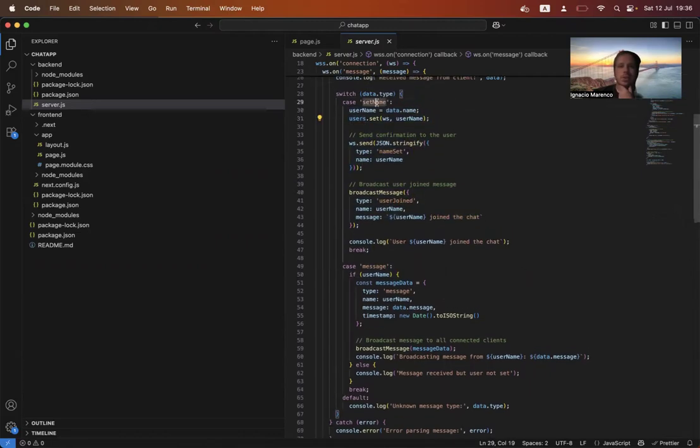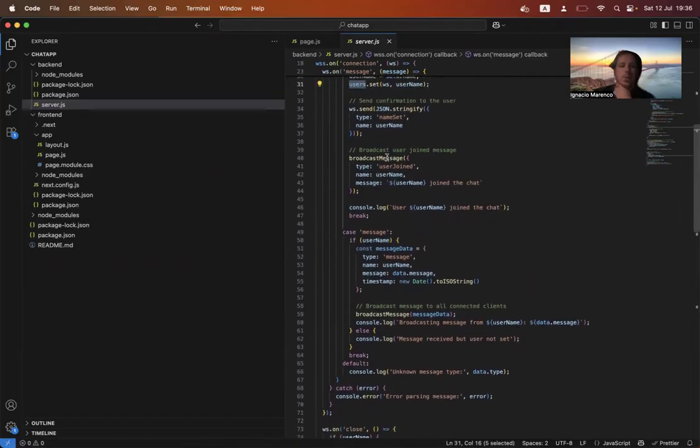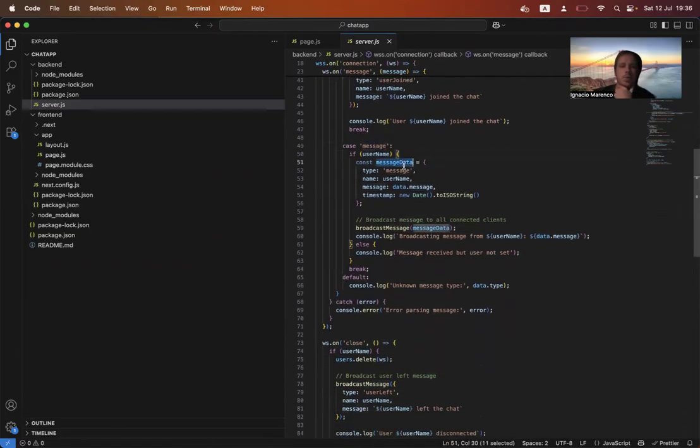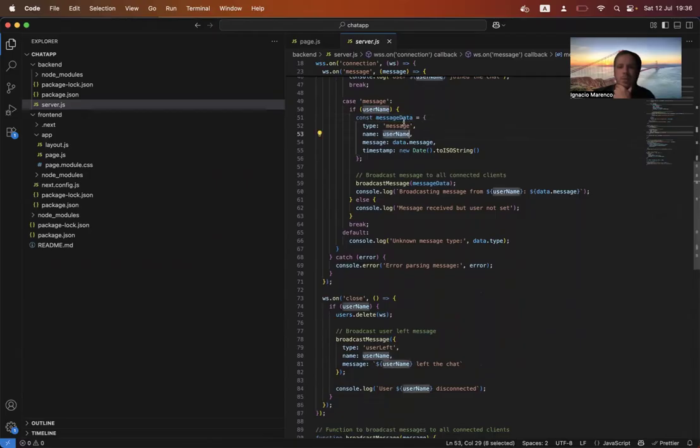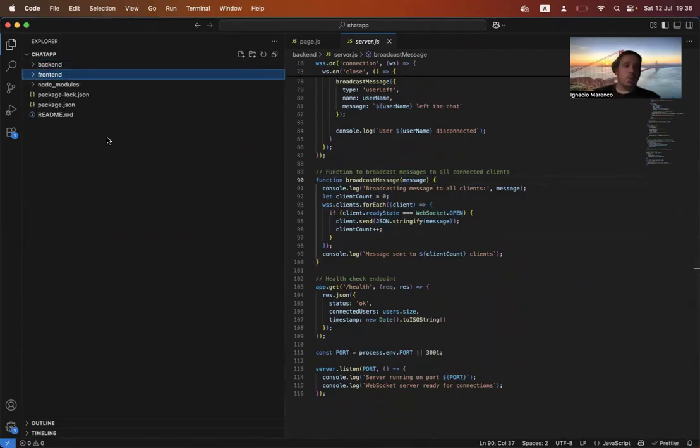So here, we receive a set name, and we set the name in the backend to know to whom we should send the message. If we receive a message, we build this object with the name and the message, and we broadcast it to all the participants of the chat. So basically we broadcast every message to all participants, and that's basically the demo of my app and how the code looks.